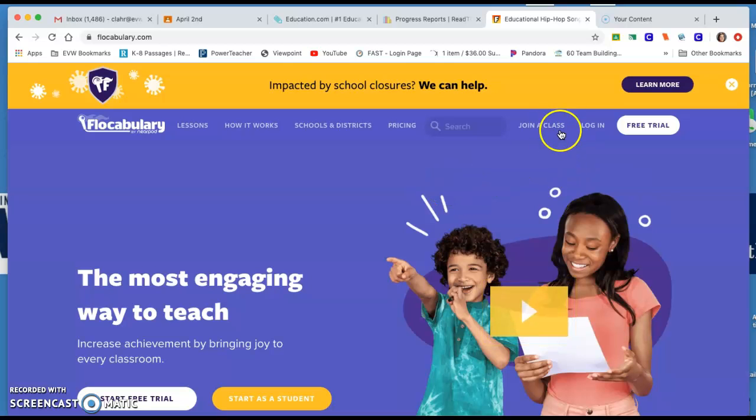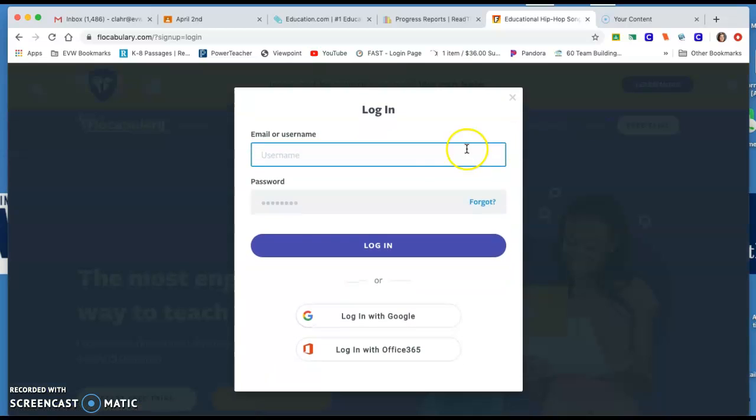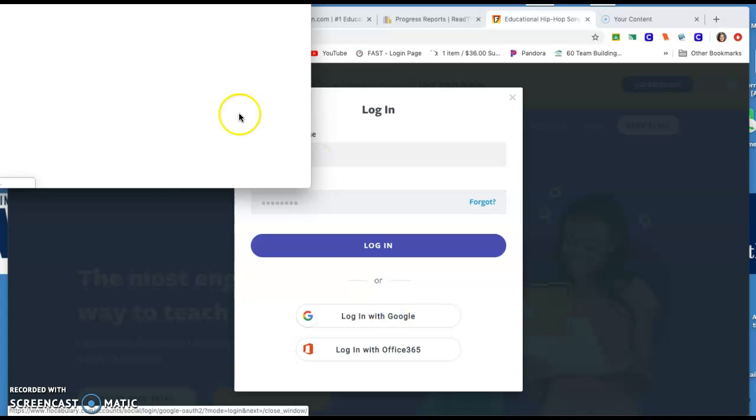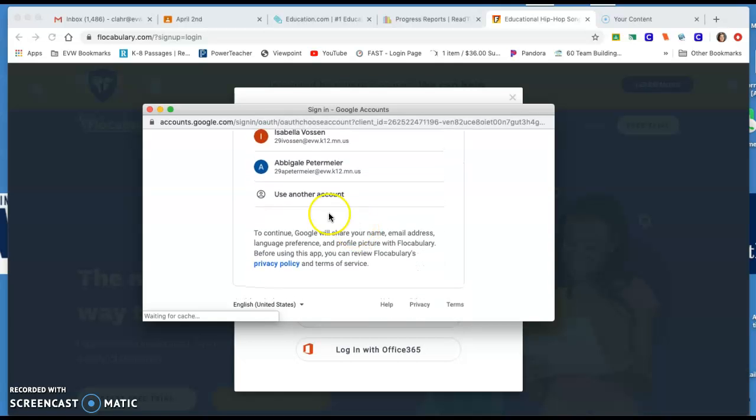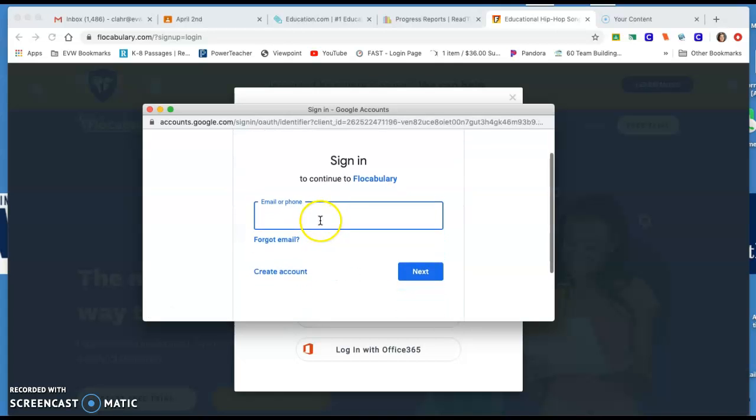But when kids go in, they need to click the login button at the top. And then a box will pop up and you need to click log in with Google. Now students, this is where a box will pop up and you'll be able to enter in your email address. Now I'm just going to use one of my students because then you can see it from their perspective. So you'll type in your email and then it'll ask you on the next screen to type in your password. So click next.